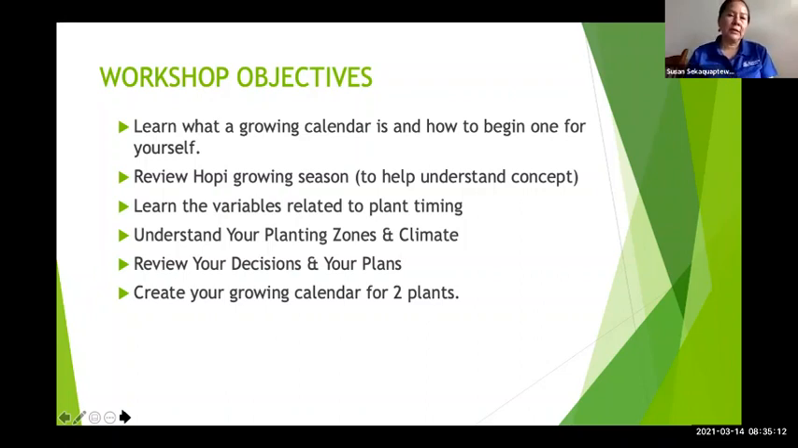And then we're going to look at your own decisions and your own plans. So this is really important, because a lot of people ask me to share with them what my growing calendar is. And that's really an unfair way to look at this, because I don't know what commitment you have. I don't know what time you have to invest. And that's going to be different between all of us. So I just want us to look at that piece and understand what that means for each of us.